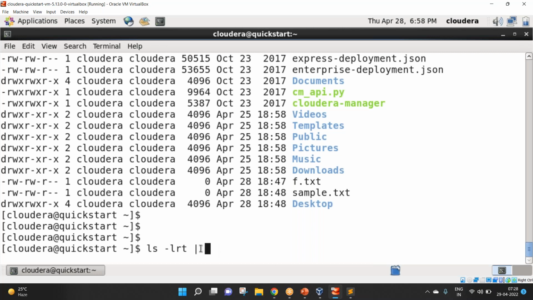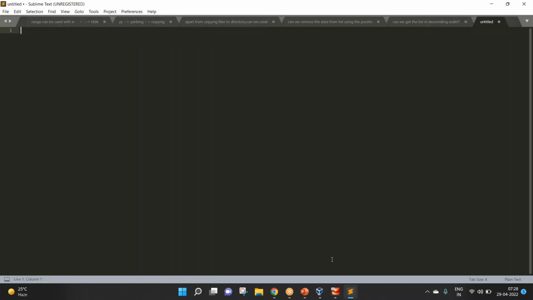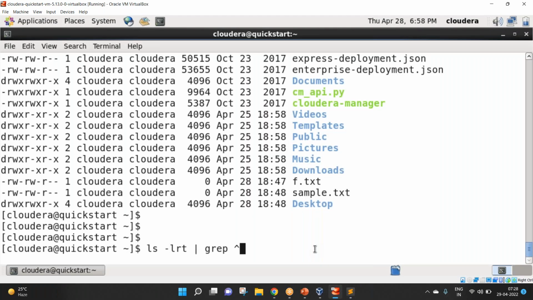This is called the pipe symbol. And I am going to use a command called grep. So grep, and then you can use this symbol called the caret symbol. Let me write it down here. This symbol is called caret, C-A-R-E-T, and then d. Now, what is the meaning of this command? Let me touch upon it again.